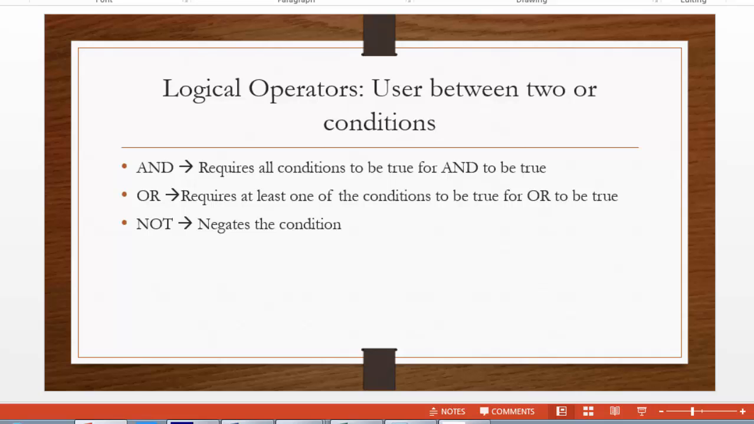Similarly for or, of course you have a choice, and if you have any of the two conditions, good, you will be able to fulfill the condition. So that's the or, and the not pretty much negates the condition. Now when we talk about conditions, let's move on to the next slide.